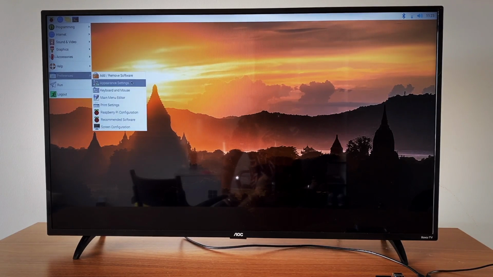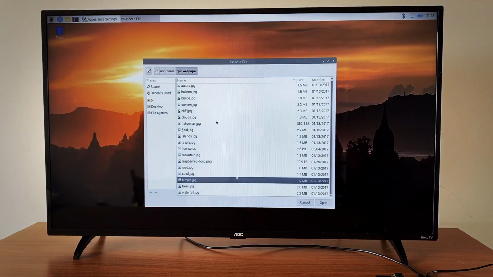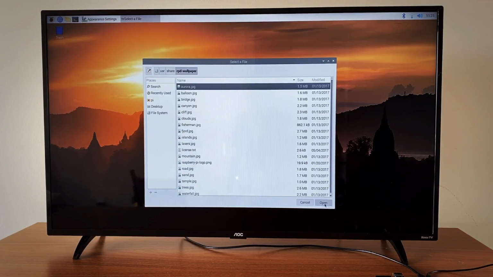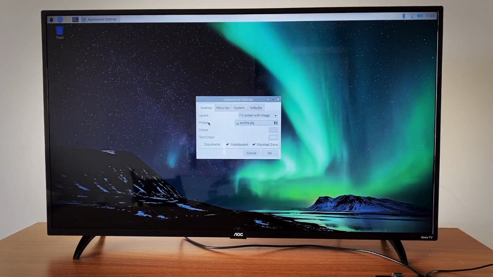So now let's go to the appearance settings so I can do a quick customization here, and I'll change my desktop picture, wallpaper. I have a few options here. I'm going to choose one that I like, which is the first one, aurora.jpg. So this is just showing you that there's a lot of customization that can be done in here. This is a fully customizable machine. So make it so that it looks the way you want it to look. I'm happy with that. I'm going to click OK.